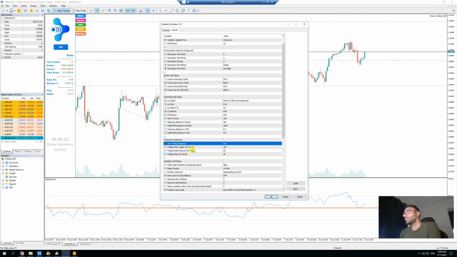The trailing stop is triggered after 100 points. The trailing stop distance is 50 points. That means that the moment that the trailing stop loss is gonna be triggered, I will be profitable for 50 points already. And the trailing step, in order not to update the trailing stop loss in every tick, is set to 20. So every 20 points I'm gonna update my trailing stop loss.